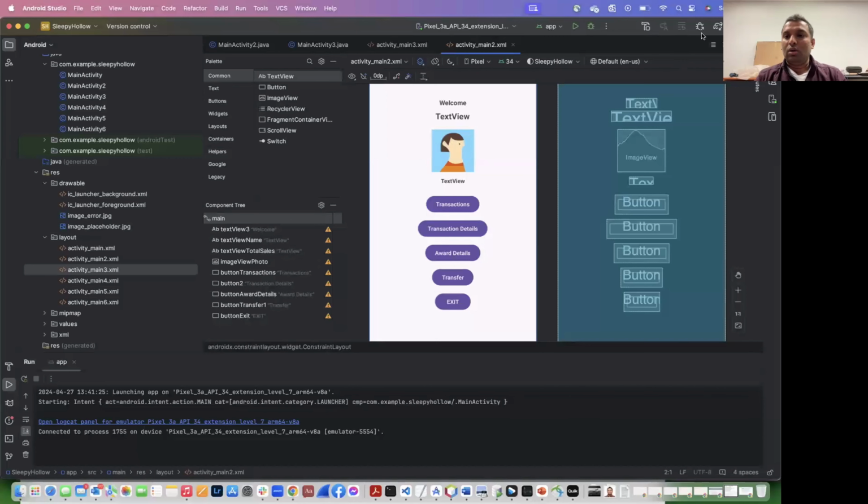So let's run. Okay, now we are on main activity 2, and as I told you, all of these things are on main activity 2, like all the buttons that will take us to main activity 3, 4, 5, 6. So let's work on main activity 3, which is related to transaction.jsp and the button I named transactions. It will bring the information that we saw in the browser to main activity 3.